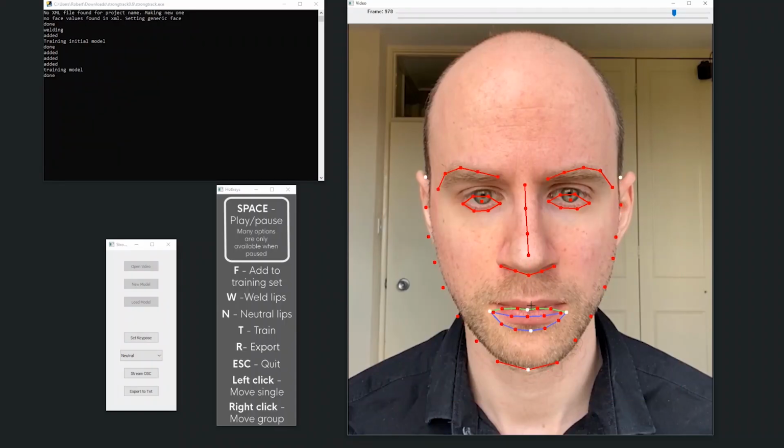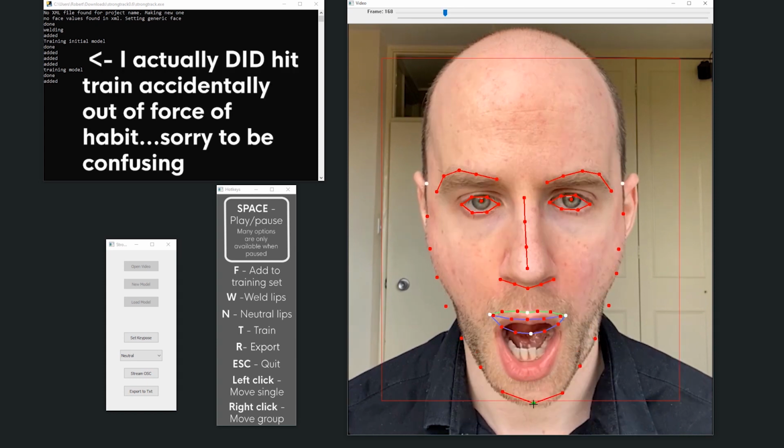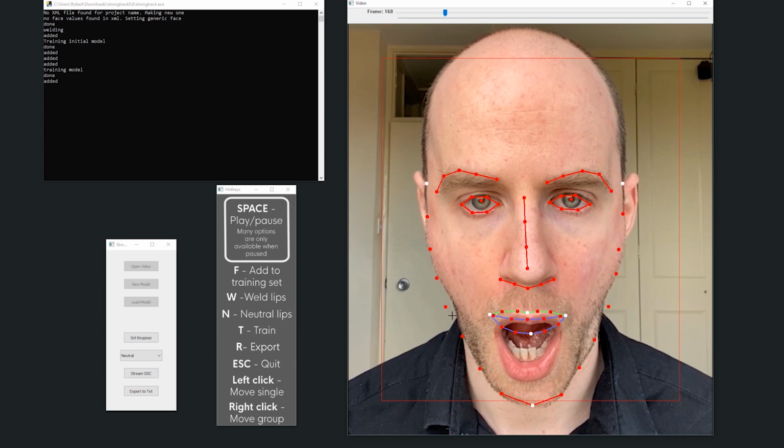So I'll hit F, and then go to another neutral pose, make a small correction here and there maybe, and hit F again. And you'll see that right now it's not training the model because I'm just hitting F. And then, once I return to the extreme pose of the jaw open in this case, I'll set the landmarks, making sure that the green lip points are on the top lip and the blue lip points are on the bottom lip.